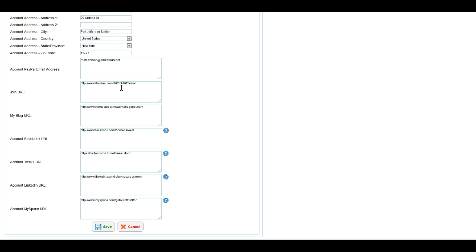Next after that, we have a blog URL. If you happen to have a blog, you can put that in there. If you don't, don't worry about it. As you continue to move forward, you might decide you want to create a blog, and if so, you can always come back in here and place your URL in here.